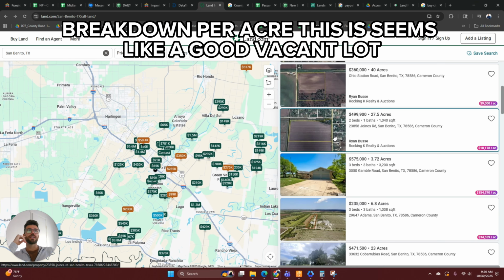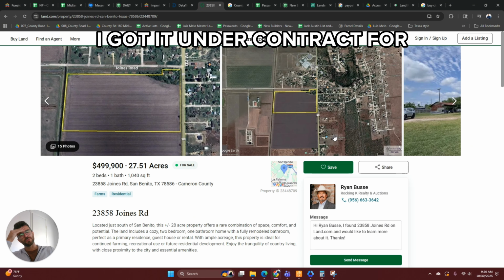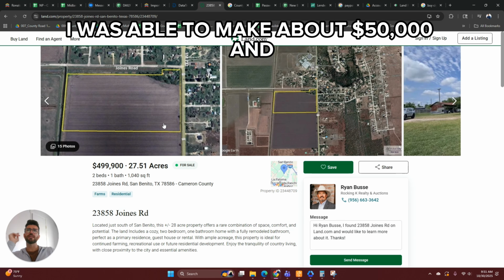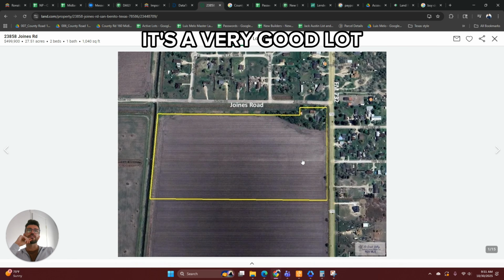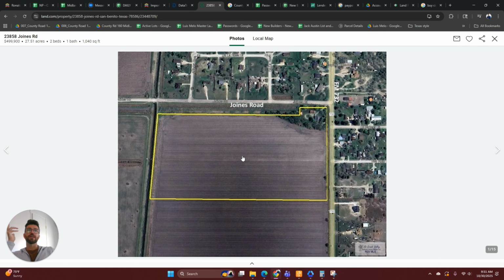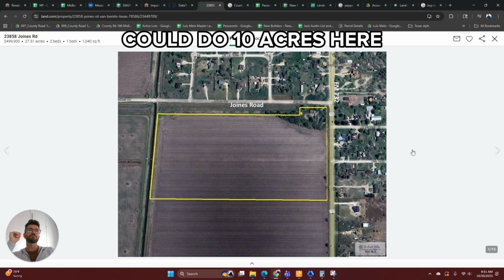Seems like a good vacant lot. I closed a deal in there. I got it under contract for $12,000 an acre, and then I sold it for $15,000 an acre. I was able to make about $50,000, and this one is a good lot. It's a very good lot, but it's too small to do a subdivision. You probably can do 10 acres. If this road was better, you could do 10 acres here.